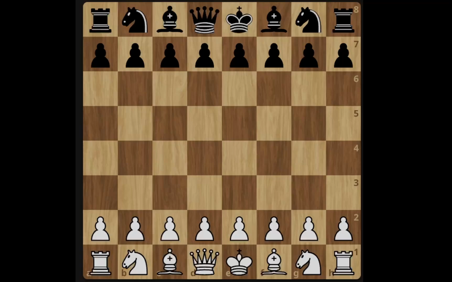Hi everyone. In this video, we will understand and learn how to play chess. But before we start with the lessons of chess, first we have to understand what is chess. So, chess is basically a two-player strategic board game where there will be two armies. One is the white army and second is the black army.